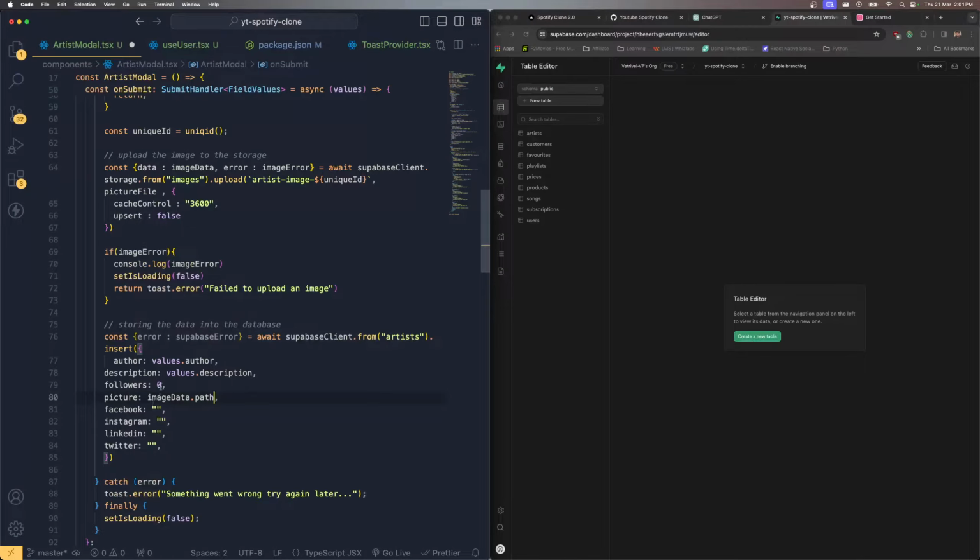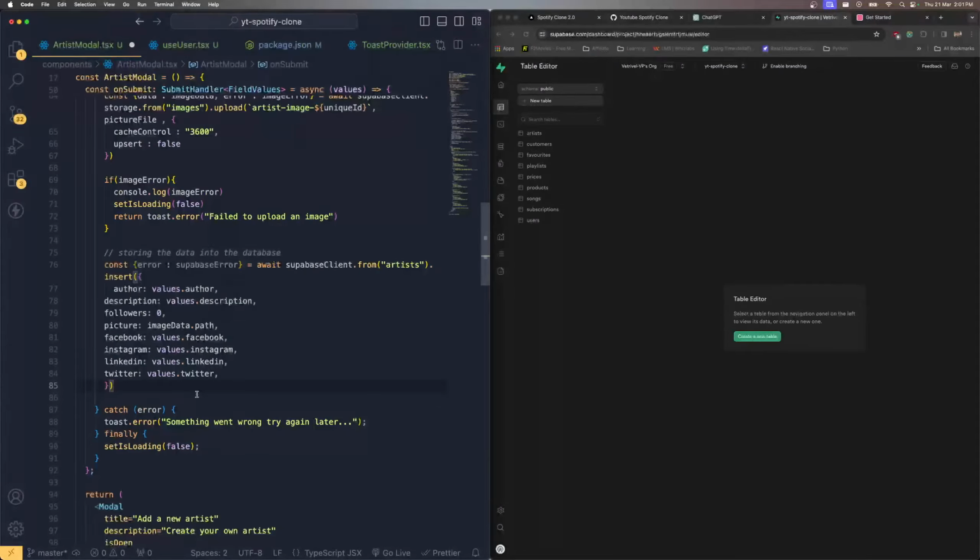For Facebook, I'm going to create a multi-cursor editor for these, delete it, and use values dot Facebook. Then copy this Facebook and replace it over here. Do the same for Instagram, LinkedIn, and Twitter. Now we have all the necessary information. Please make sure for the picture, you use this image data object and access the path of the uploaded image, then supply it to your picture, so that will be inserted.